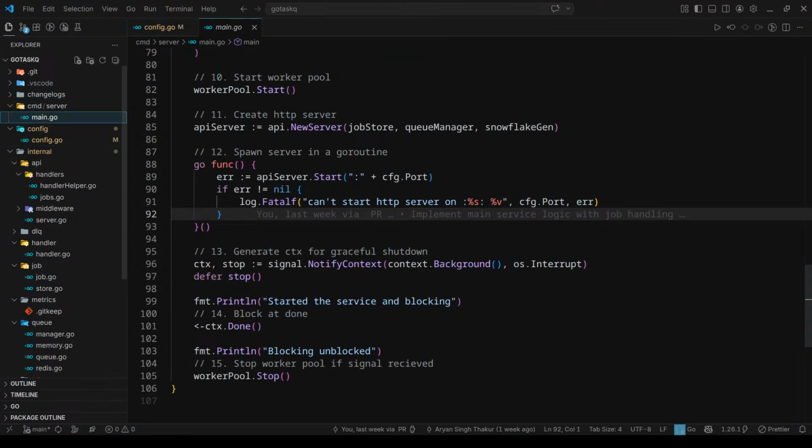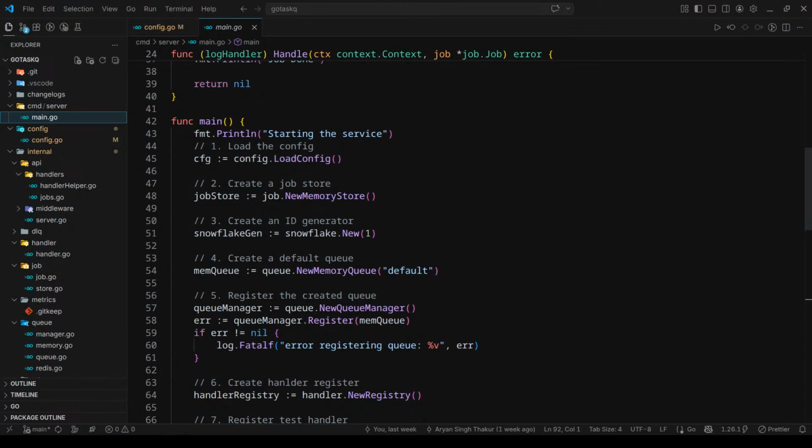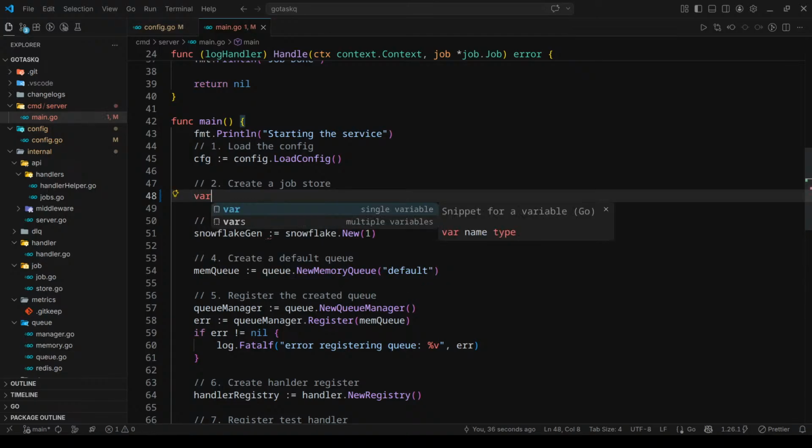Now we need to configure it into main.go. You can see that the main.go uses new memory job, but we need an interface of a job such that based on that interface, if it is memory store, it will go to the memory store, and if it is based on Redis, it will go to Redis. So I'll change the second step. Instead of doing it like this, I'll define two variables, which will be a job store and a main queue.